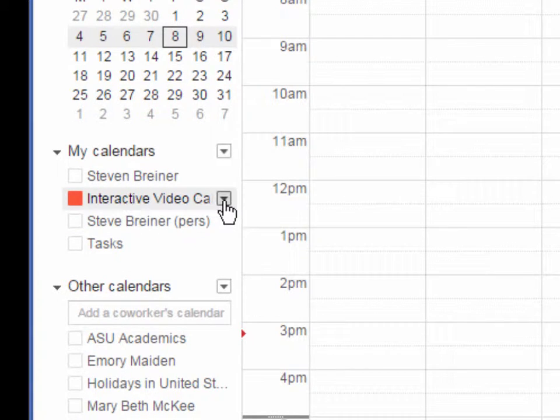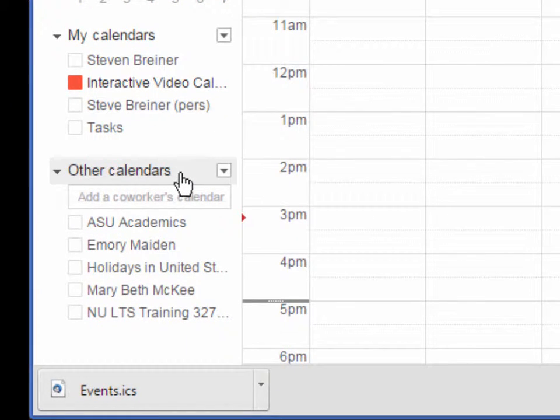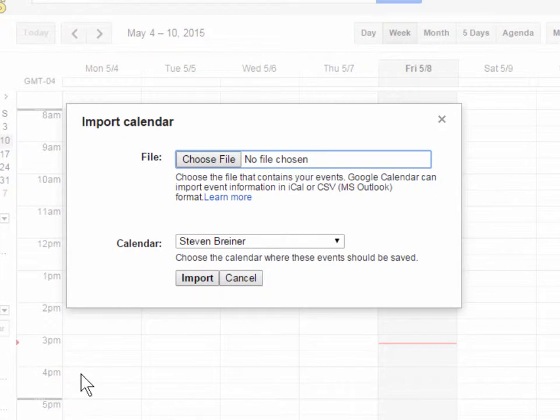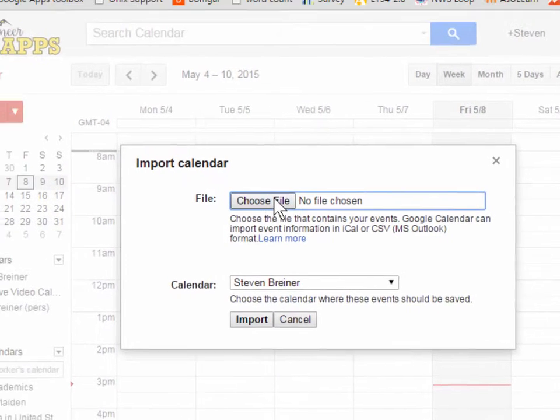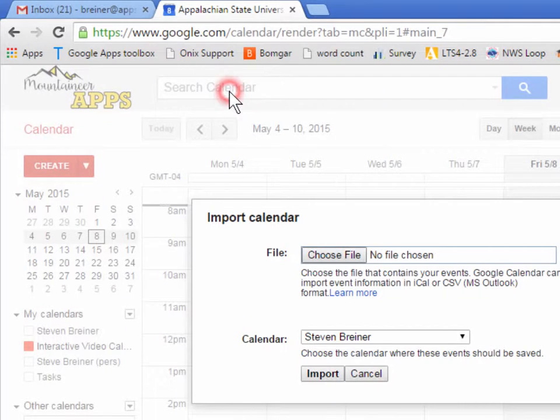It's now active. I'm now going to import the events that I created when I downloaded the events from the Calcium calendar. To do so, I'll click on the Other Calendars drop-down, select Import Calendar, and then I'll have to select where I put the file. I have to remember where I put it. I put it on my desktop, called it events.ics.